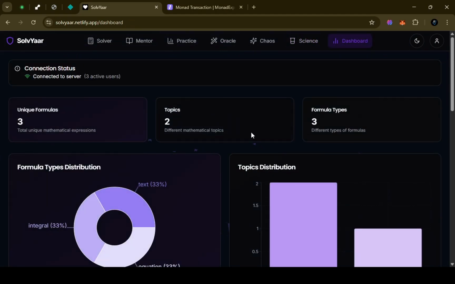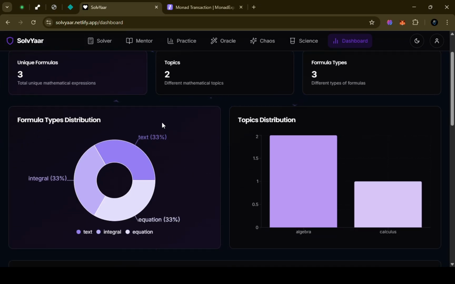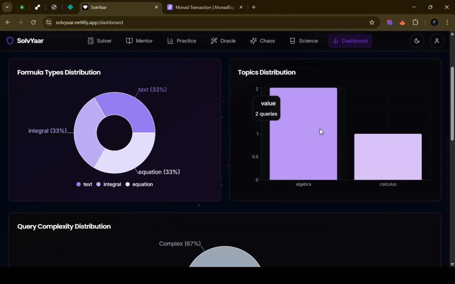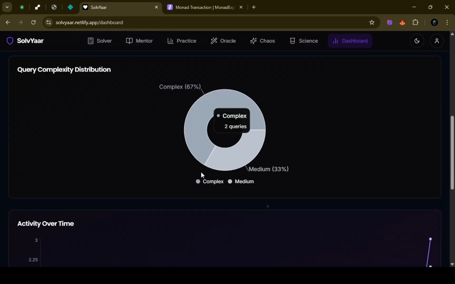Our dashboard. The dashboard is only viewable by people who are admins or developers, so they can check how many unique formulas and topics are being used by the users, the formula type distribution, topic distribution, and the query complexity distribution.